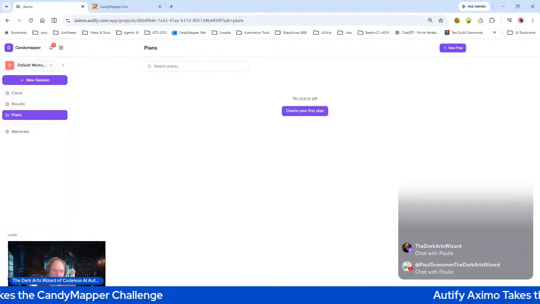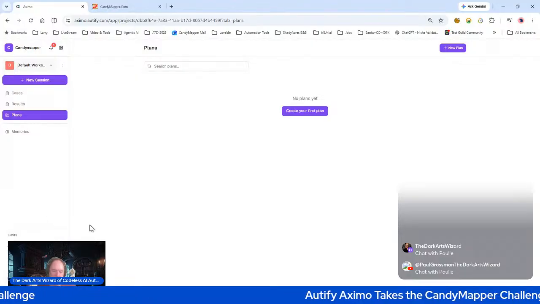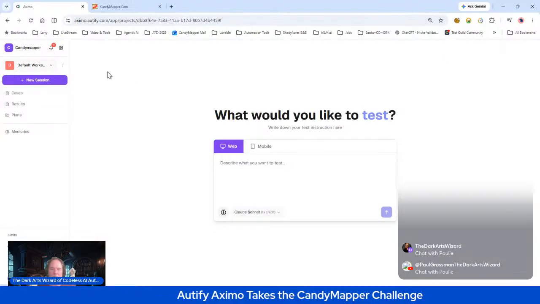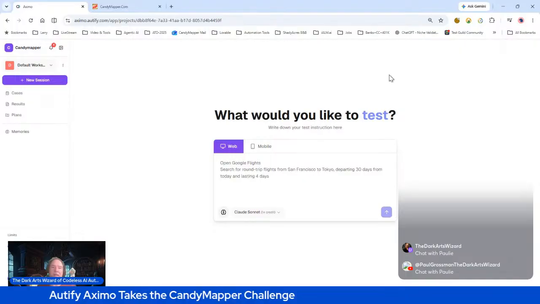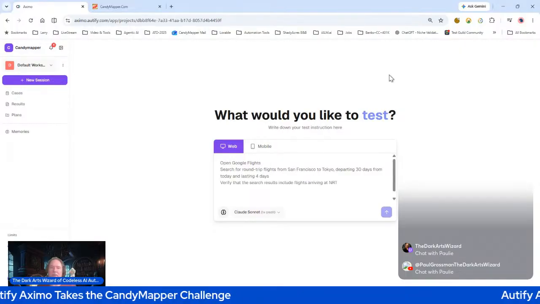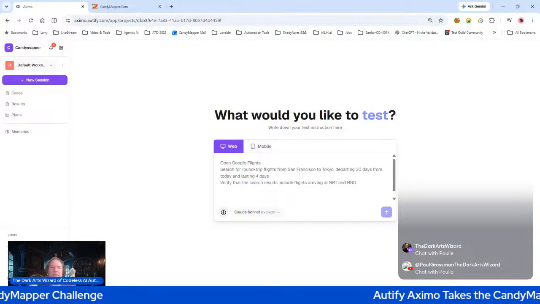And a little bit of my credits have been taken. I could do it also on web and mobile, but I think since I'm on a trial plan, I'm going to keep it there for the moment. All right. This has been the Autify Aximo taking the Candymapper challenge. And I hope you enjoyed this.